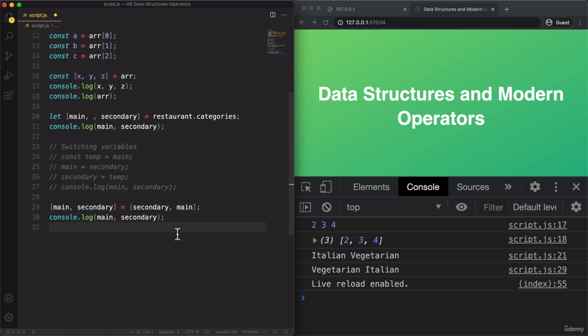And another trick with destructuring is that we can have a function return an array, and then we can immediately destructure the result into different variables. And so this basically allows us to return multiple values from a function. And so let's try that and write a function to order food.